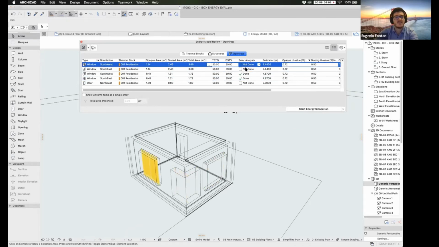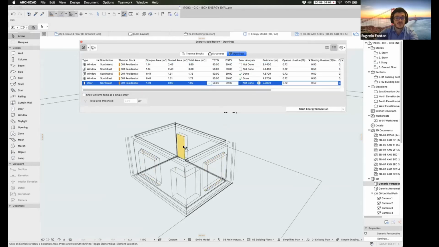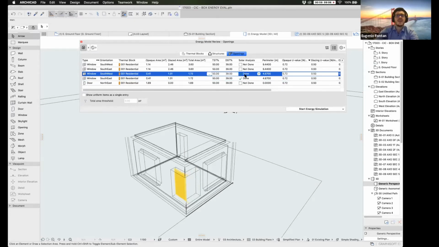So the new windows we have created, and also the door, because the door is not a glazing system, doesn't have a solar analysis. But these two windows that were at the beginning of the corner had something that says done, means that the solar analysis was done already on the file.